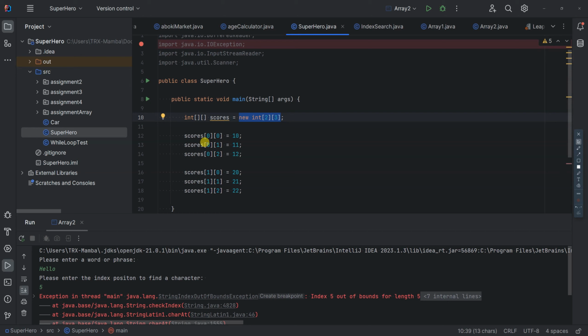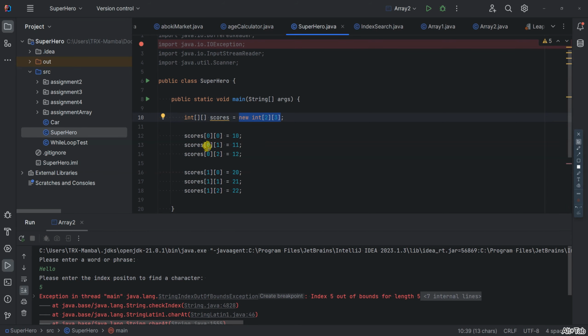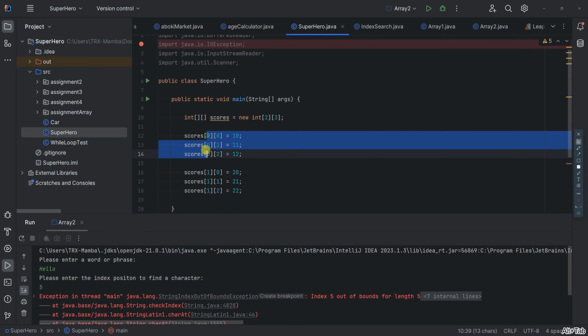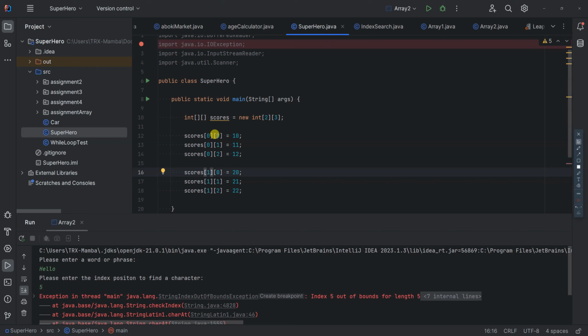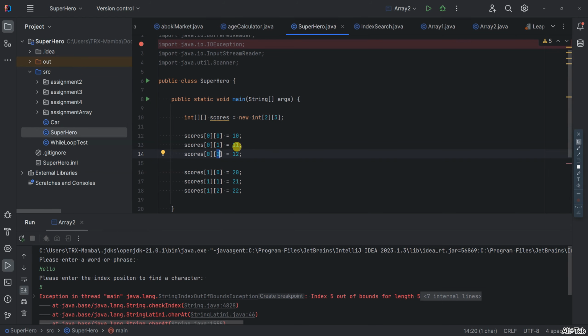So zeros and 1. And the column is 3, so it goes 0, 1, 2, because we said it's going to be a length of 3. And we did that twice, so this is row 1, because if you look at it, these are all zeros. And row 2, and you see these are all ones in terms of index position.